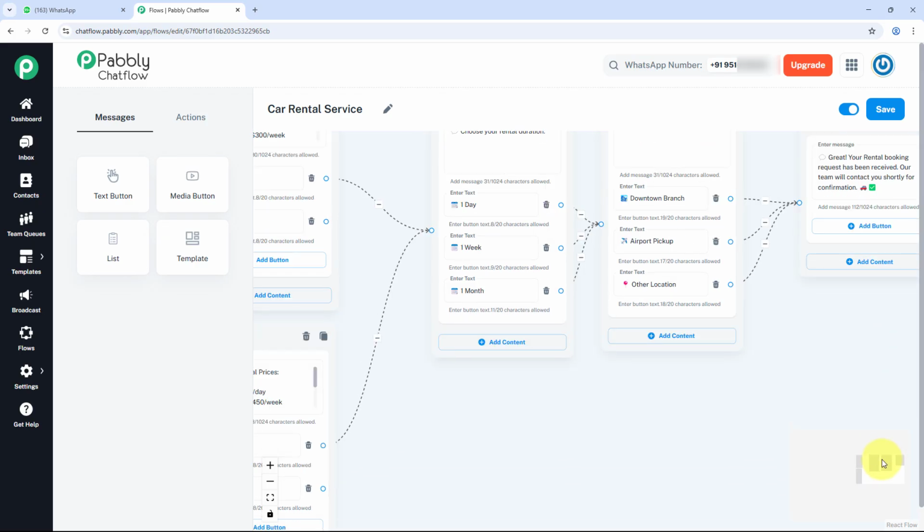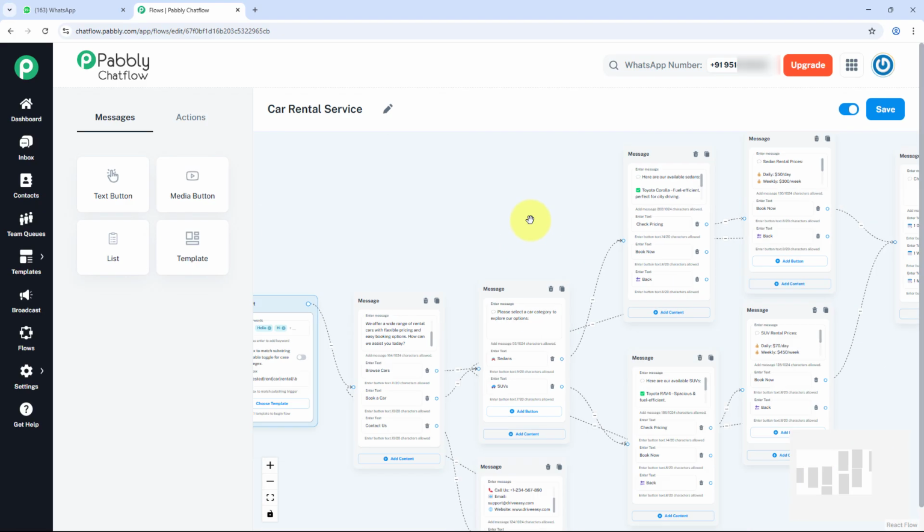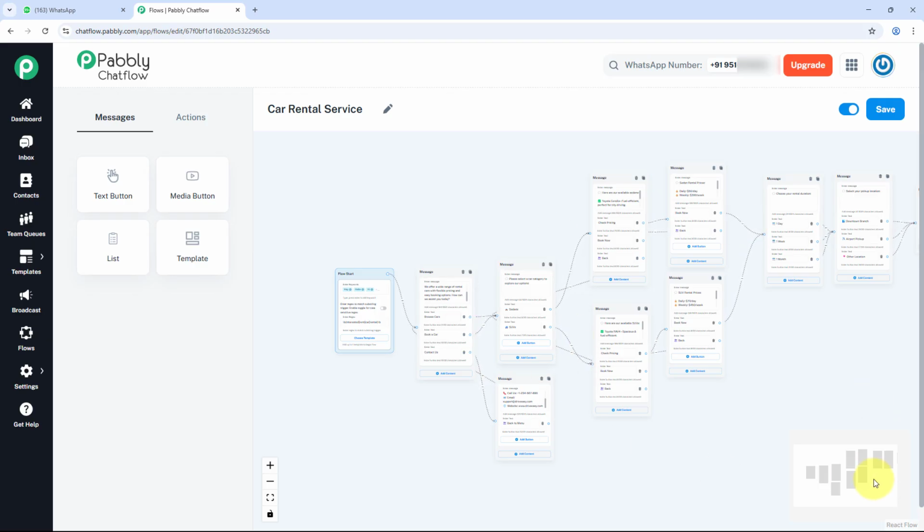And with this we have completely set up our entire chatbot as well. So here let me show you the entire chatbot that we created.